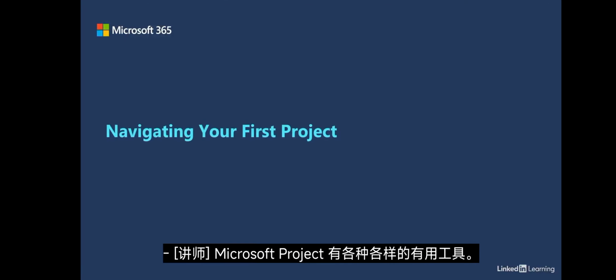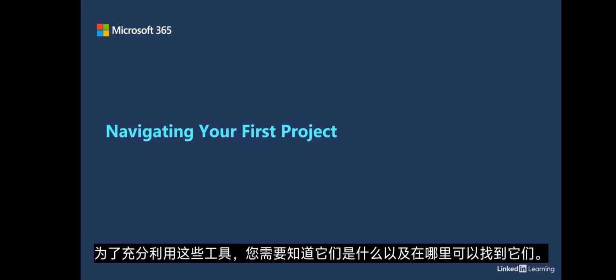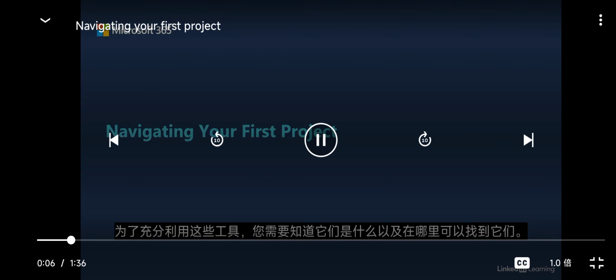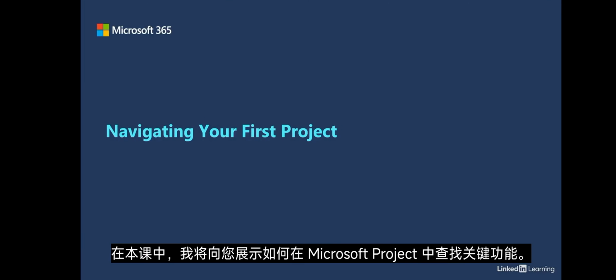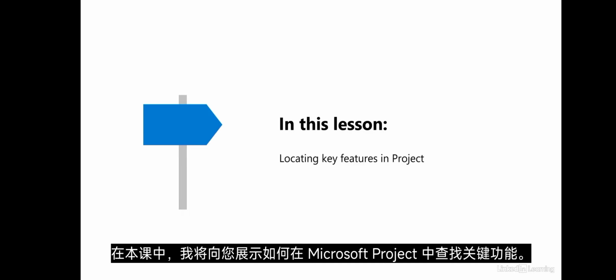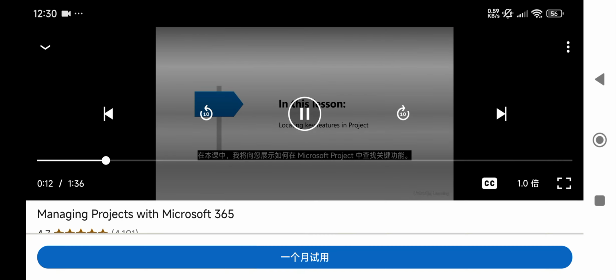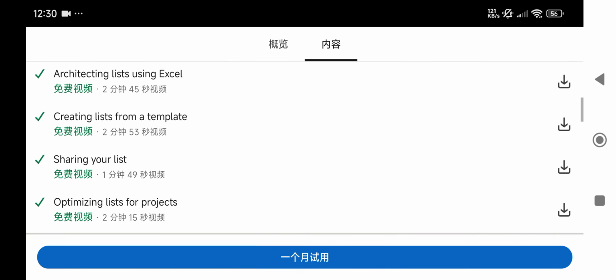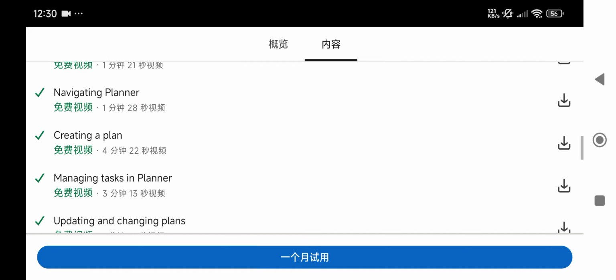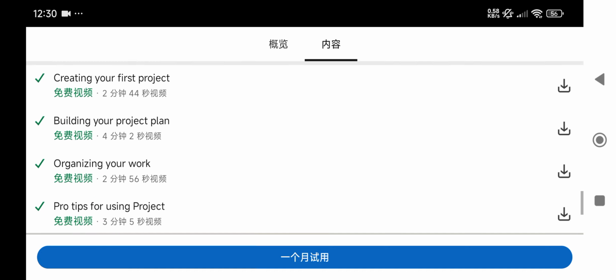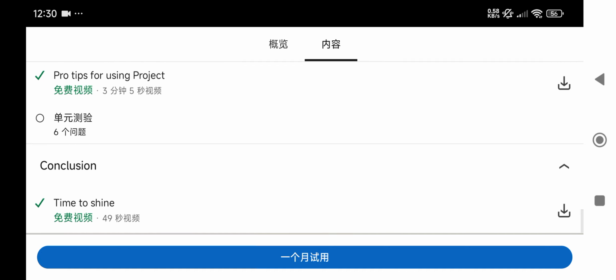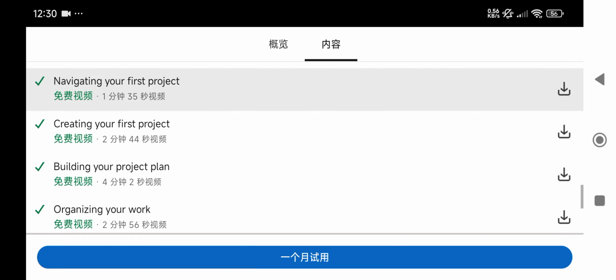Microsoft Project has a wide variety of helpful tools. In order to get the most out of these tools, you need to know what they are and where to find them. In this lesson, I'll show you how to locate key features within Microsoft Project. I'll start from Office.com, select the app launcher in the top left corner, and open Project. Note that using Project for the web requires an active subscription to Microsoft Project.